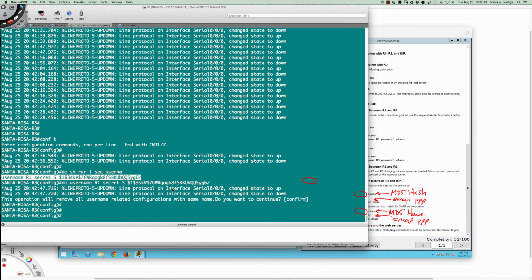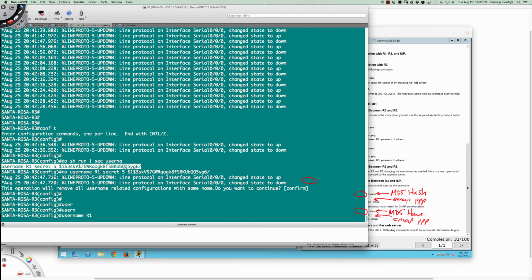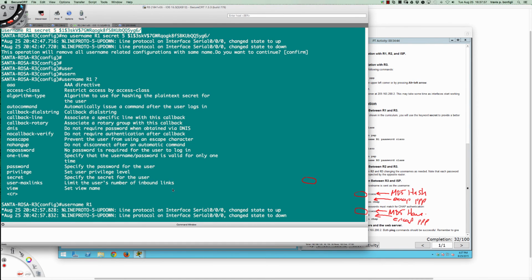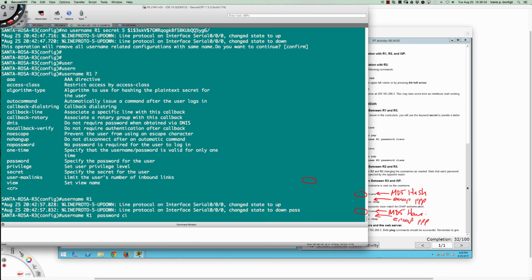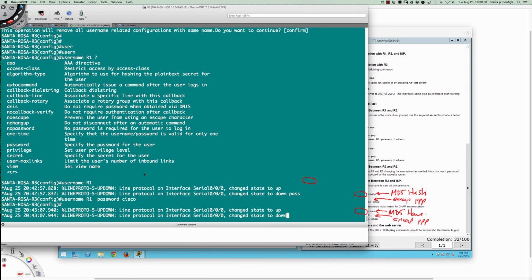And we'll pull that username out. And then we're going to add the username R1 back in. And now this time, and holy Toledo, many more choices here as compared to Packet Tracer. So we're just going to say password Cisco, right? And again, this will be a type 7 password.